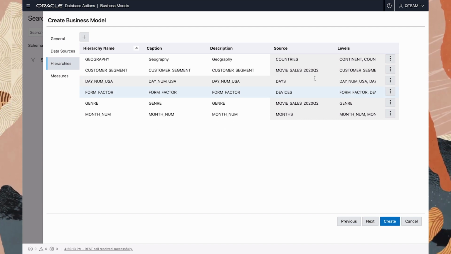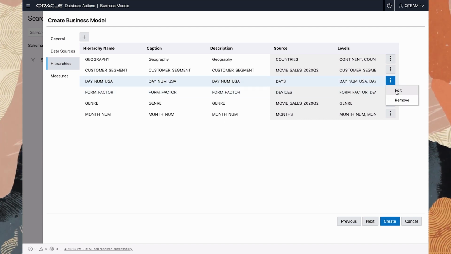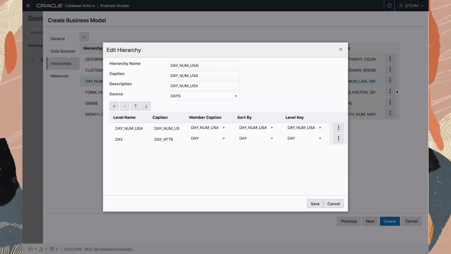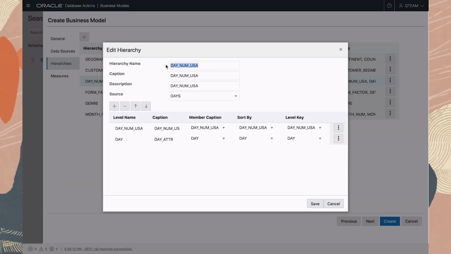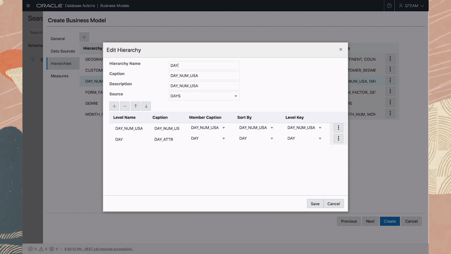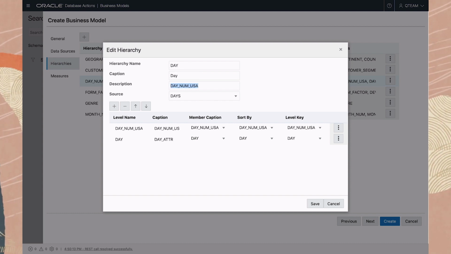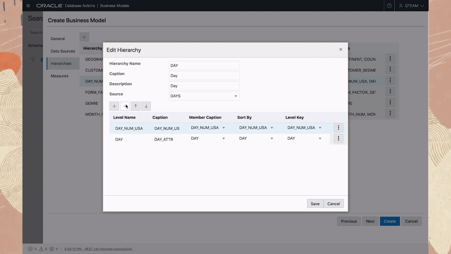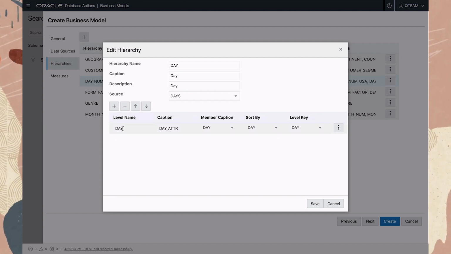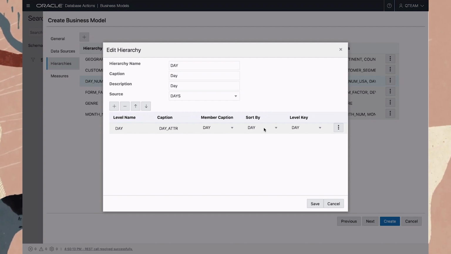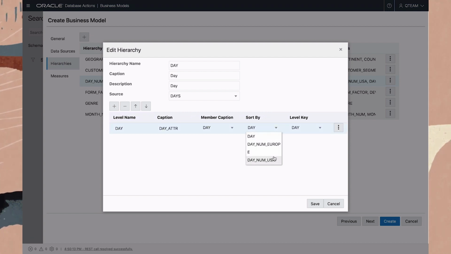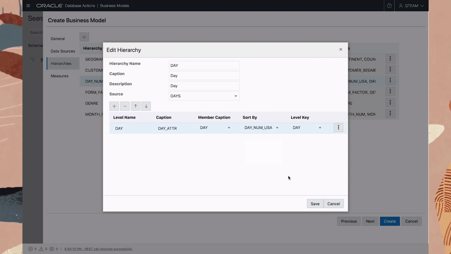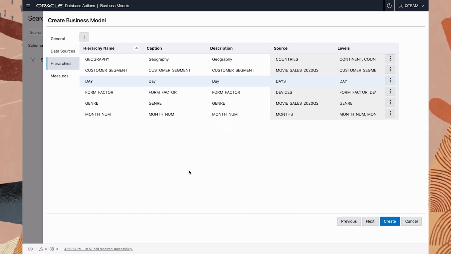Next, we look at this one, with a rather odd name, DayNum USA. I want this to be a day dimension, so again I'll override the default name. I'll remove the DayNum USA level by selecting that level and pressing the minus button above the hierarchy list. What I do want to do here is to sort days by the day number of the week, rather than alphabetically.